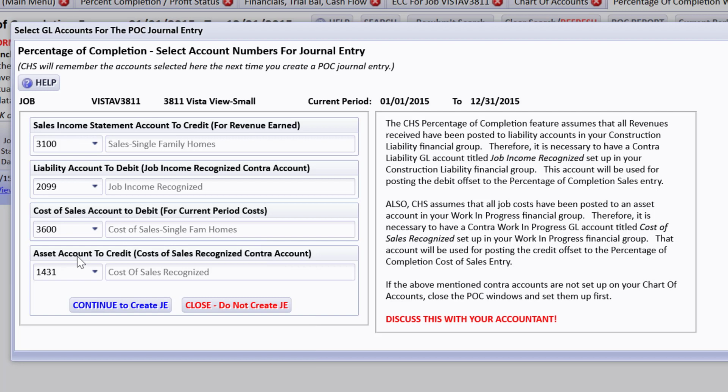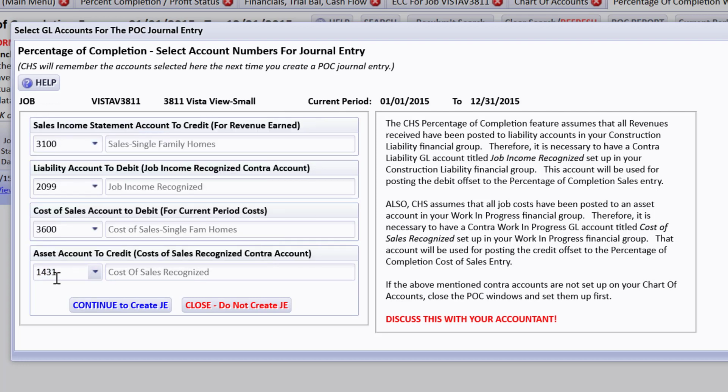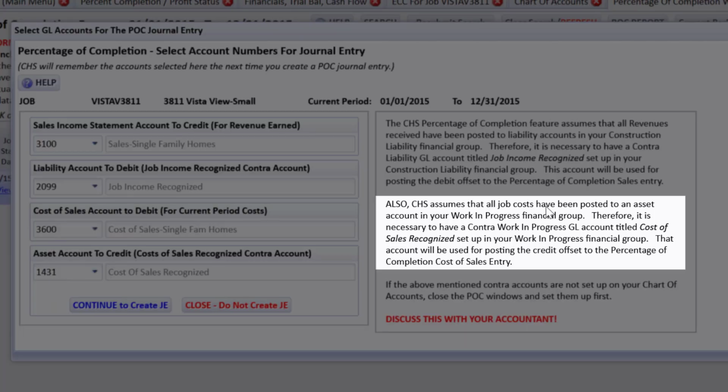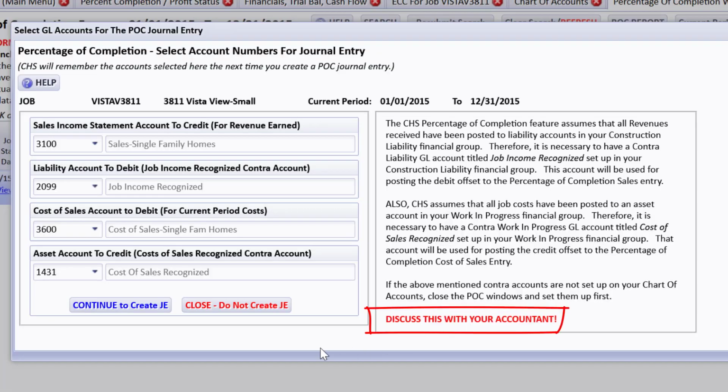Then it's going to ask what contra account are you going to use against that, because you'll be putting a debit here to 3,600 and it wants to know where to put the credit. And that's that little contra account right underneath your work in progress accounts. All these are selected and they will be remembered next time. Now if you're doing something a little different, it's not a single family home or it's something else, you might be selecting some different accounts here for creating the journal entry. But basically, CHS assumes that all job costs have been posted to an asset account in your work in progress financial group. It also assumes that all of your monies received have been posted to some construction liability. You can read this and discuss it all with your accountant.